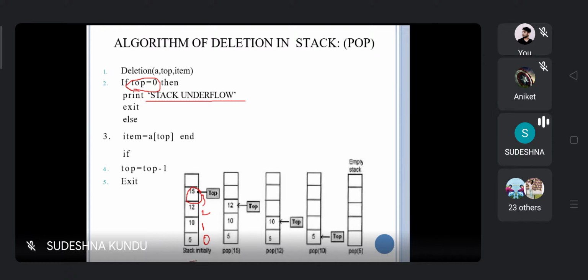So here the top condition will be -1 also, so based on your choice, fine. Top is pointing to the element 15. What is the value of this top variable? That is 3. So whenever I delete something, item equal to a top. What is the value of a top? 15. So what is the popped up element? That is 15 here.